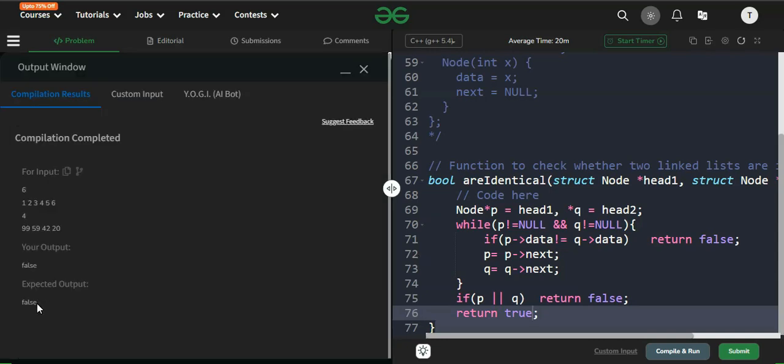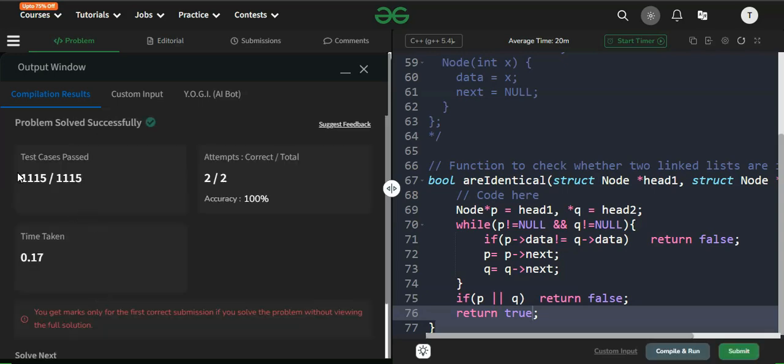As you can see, the program is giving the output as expected. So let's submit it. As you can see, our program has been accepted.